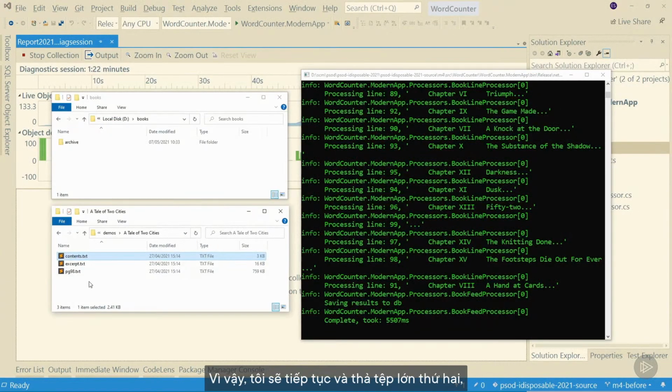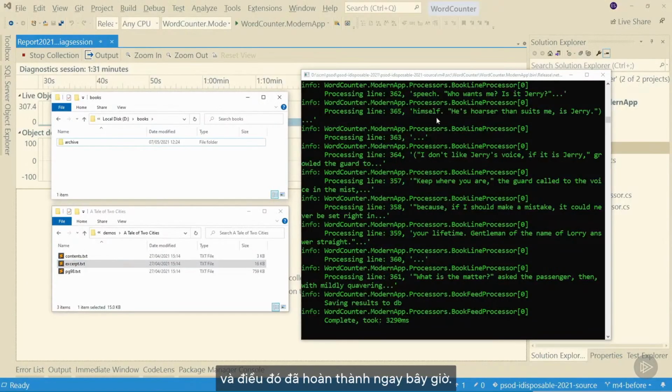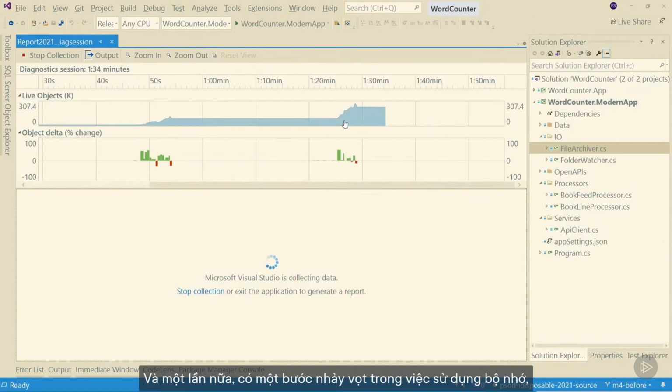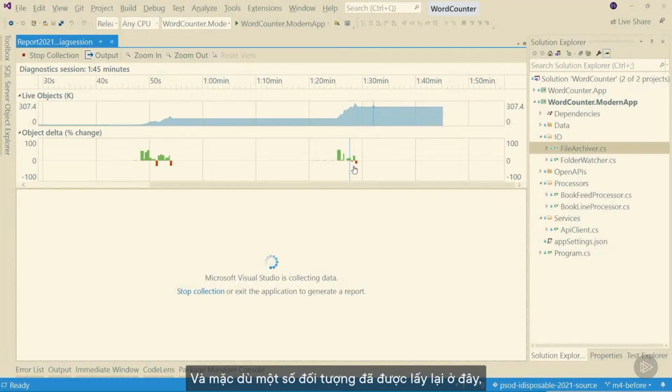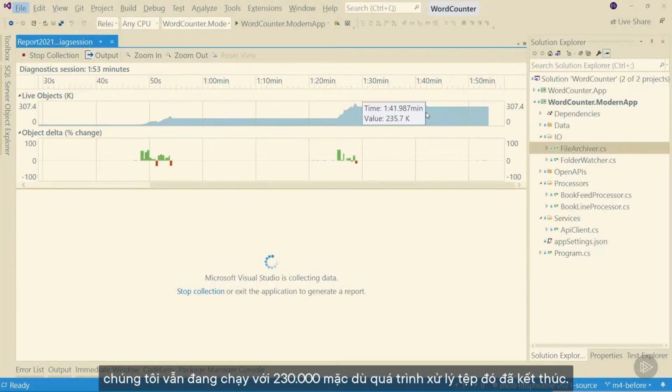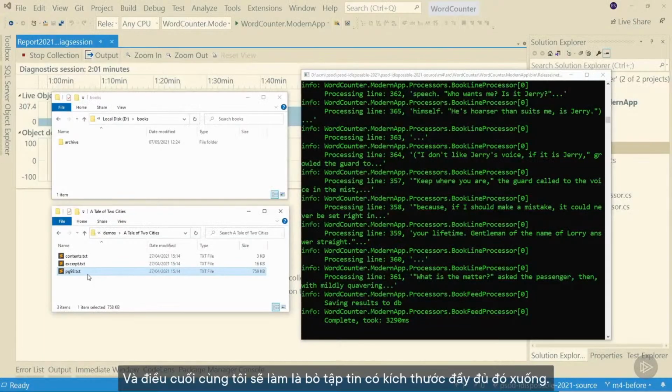So I'll carry on and drop the second largest file. That's finished now. That took about 3 seconds to run. And again, there's been a big jump in memory usage. So we've peaked at about 280,000 objects. And even though some objects have been reclaimed here, we're still running with 230,000, even though the processing of that file has finished. And the last thing I'll do is I'll drop that full-sized file.